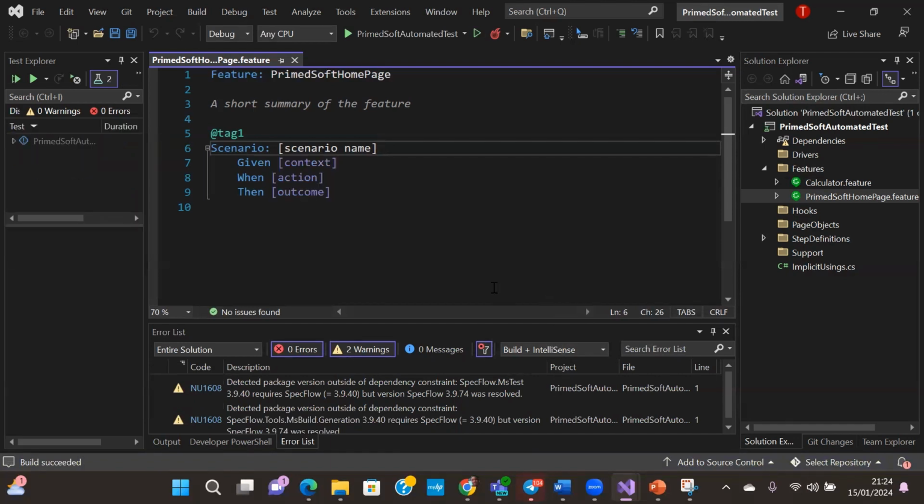So the build succeeded. You can see this build succeeded with no error. You can see there's no error here. That means the build succeeded.